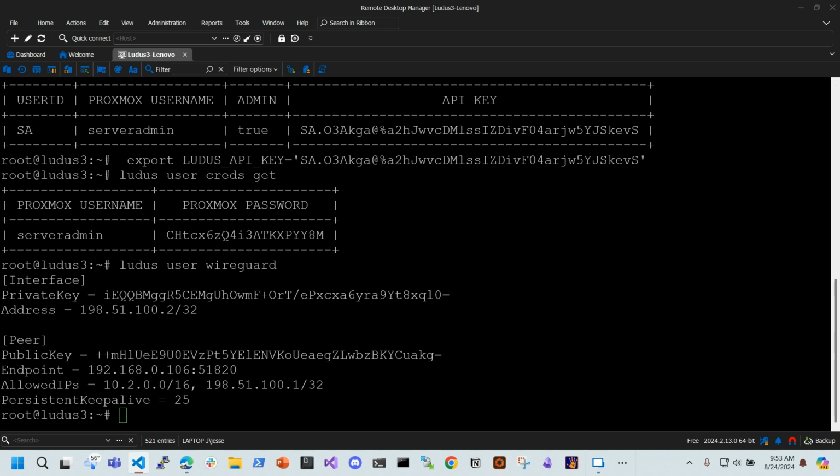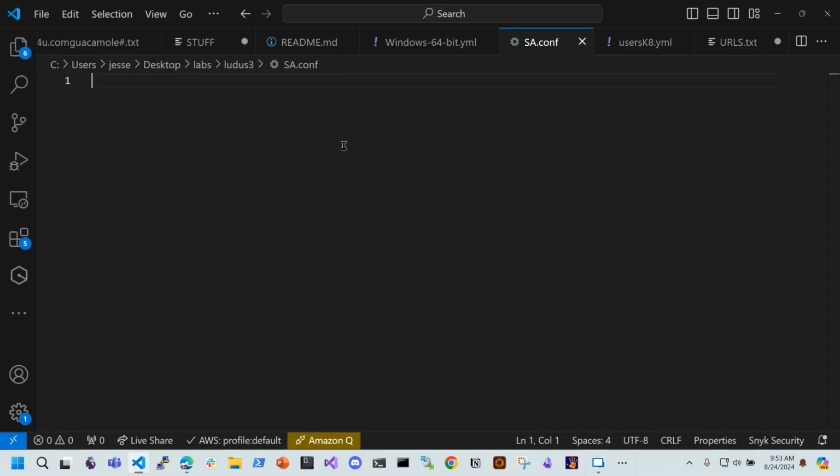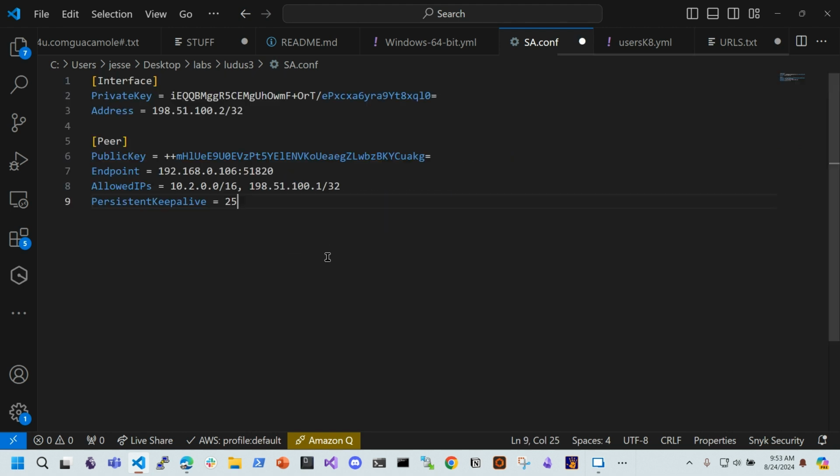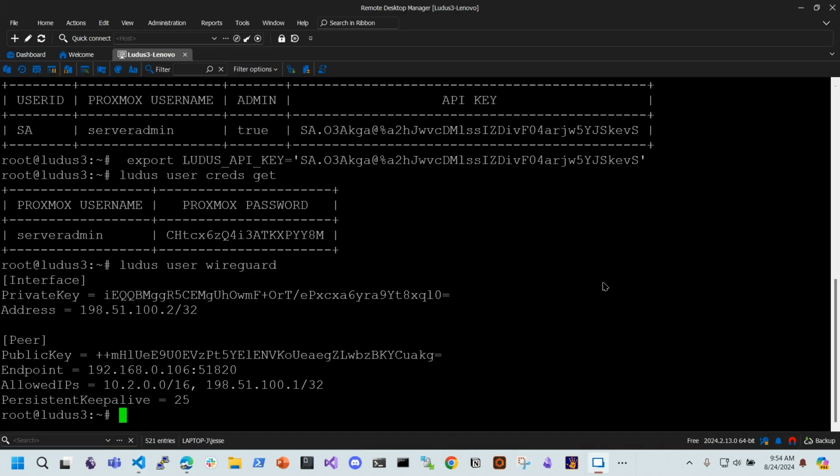I need to make a new folder. I need to call it Ludus 3, and I will put this conf file there. But let me bring it over here. There's some other stuff I had open. I just didn't want you all to see it. So I paste it. So here it is, sa-conf. I called it. It's located, as you see, labs Ludus 3. And so I'll just say save, and we'll minimize that.